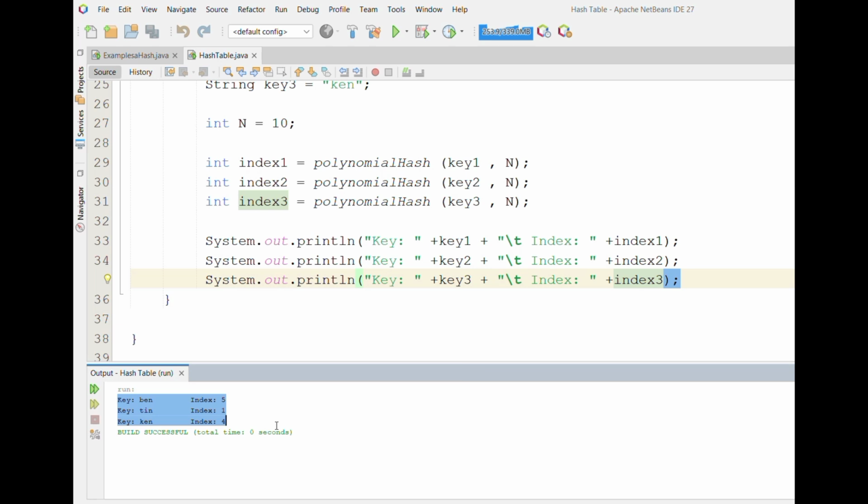To summarize, this program demonstrates how a polynomial hash function works. It converts a string into a numeric index using ASCII values and powers of a base number. This is the foundation of how hash tables store and retrieve information efficiently.